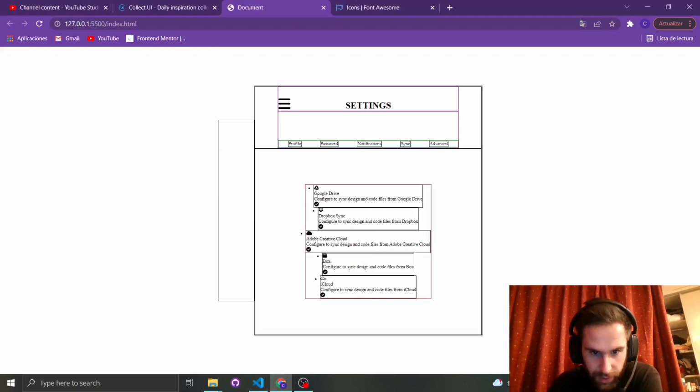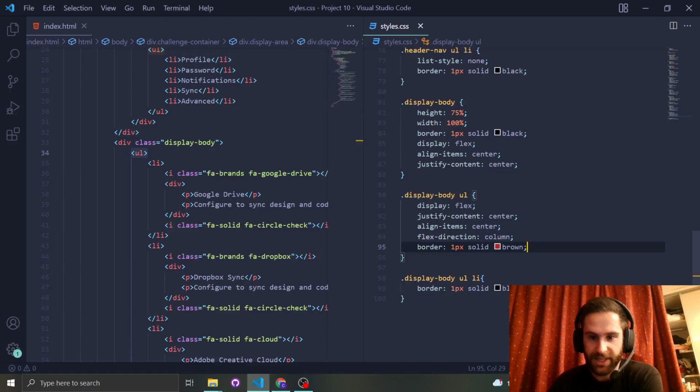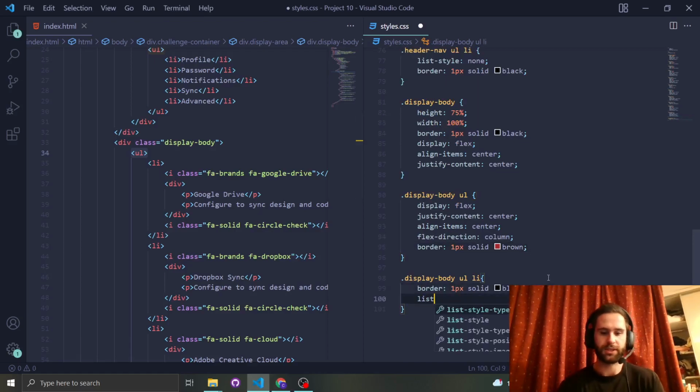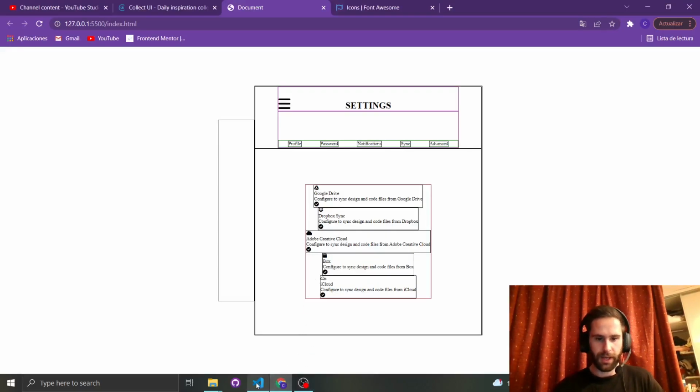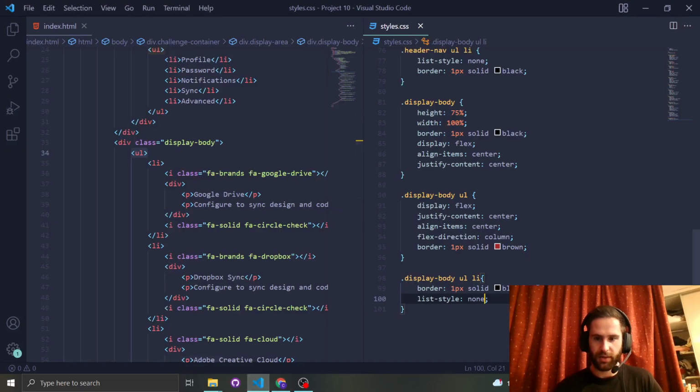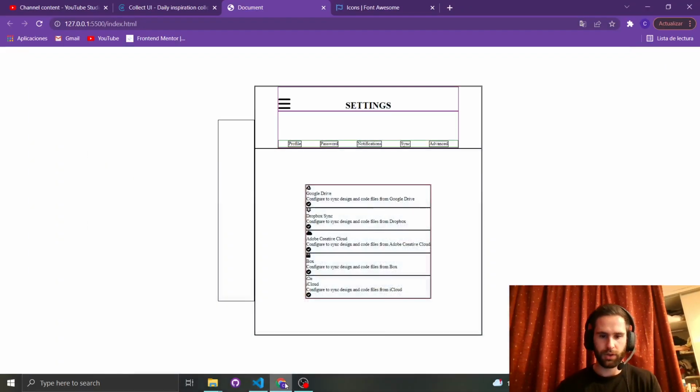So, what do we have here? We have this container, and these items, so each item, we need to take that ugly dot off, so we say list style none, like so. Cool, and we're going to say that the width has to be 100% of this container, so width 100%, like so. And you see that each LI spans to cover all of the height, which is cool.